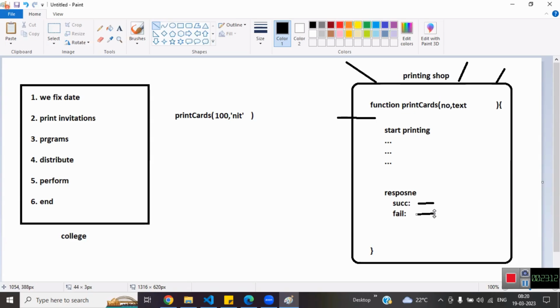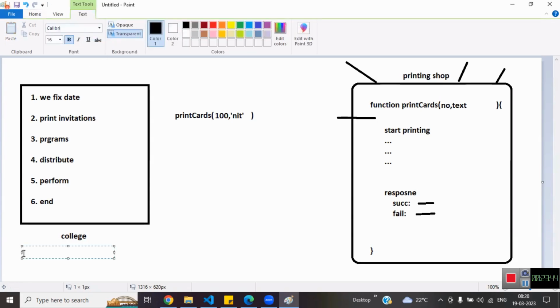Come on. So, how can I pass this asynchronous action result to my caller? That means in this case, how do my shop people send this asynchronous result to my college people? That is the question. Yes or no? How can I pass an asynchronous result to my caller? Got my point? Agreed with me, all? Anyone knows how we can pass it?